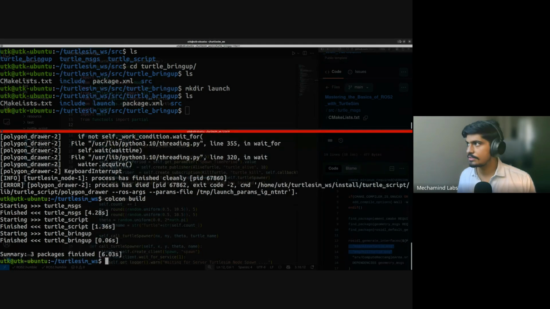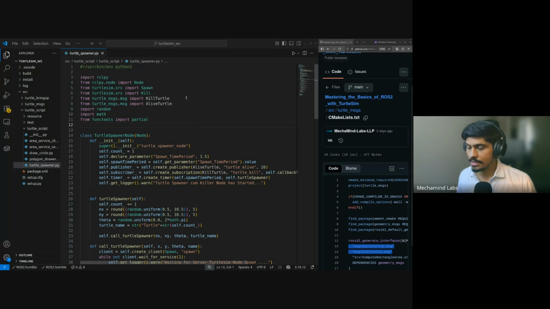So our build is successful. That is, our system recognizes the message types we created just now, that is, kill turtle and alive turtle.